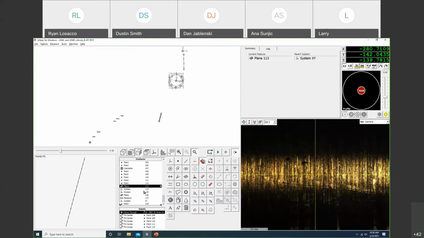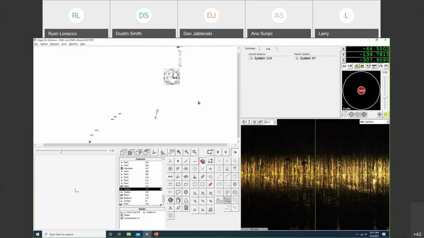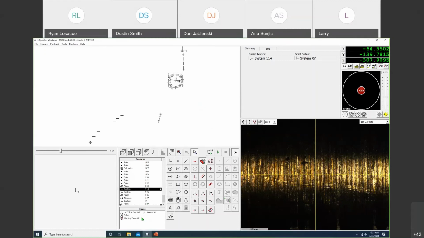Let me go down and find that system. So we had to flip to YZ so we can see those features, but then we also needed to rotate the system 15 degrees. If in this system I flip the working plane and I come over to offset, I can offset the angle of it. But when I offset this angle, it offsets it. Let me do it again, delete that for you guys so you guys can see.